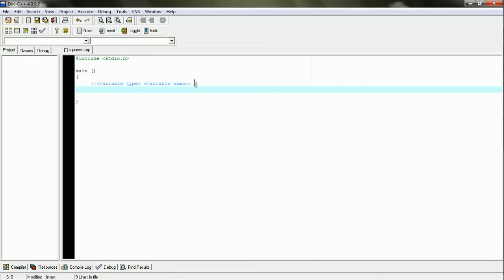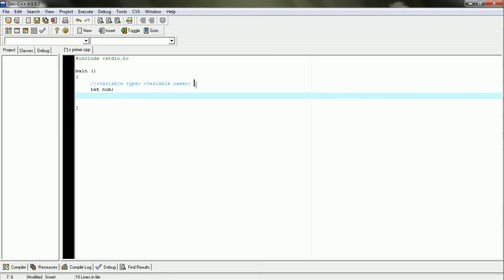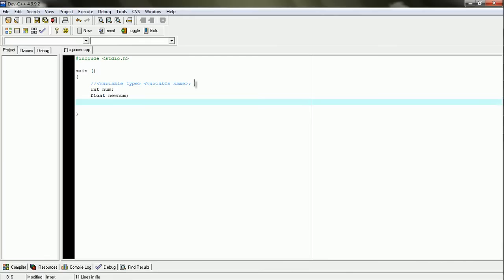Now I want to declare an integer. The syntax for that is int, and then the name, num, semicolon. Next line, I want to declare a decimal number. The syntax for that is float, and then the name again, new num. Now I want to declare a character. This time the syntax is char, followed by the name, letter.